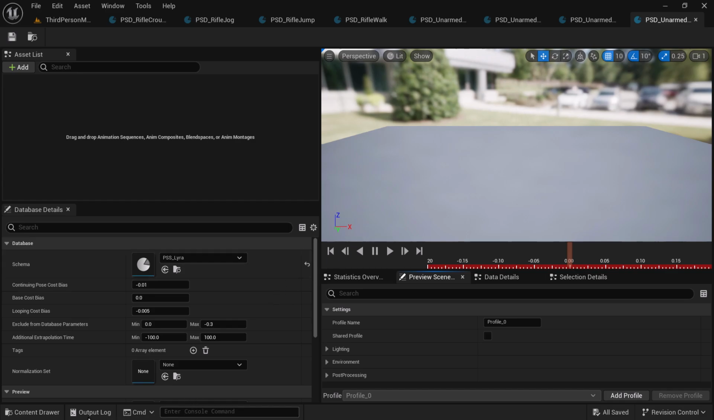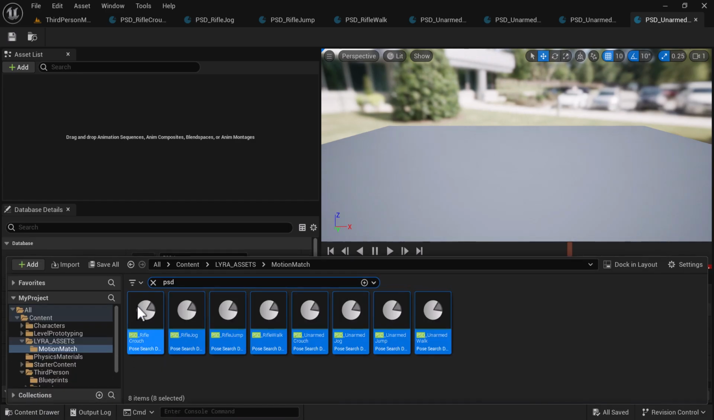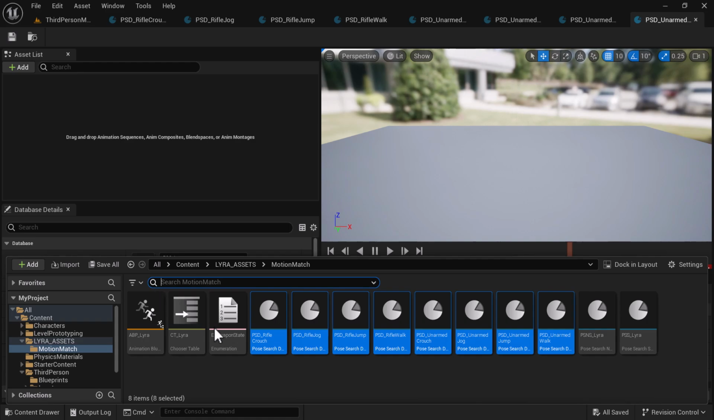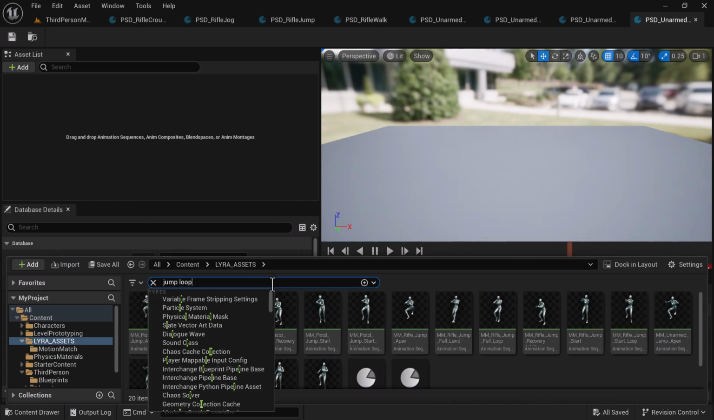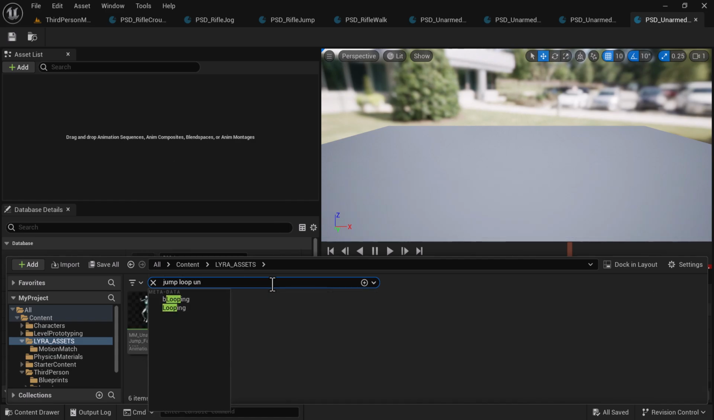Okay, now that all of our tabs are opened up, we're going to go back to the content folder. We're going to X that out, and we're going to go to our Lyra asset folder. So we're under the motion match. We got all of our animations. What we're going to do here is start with the jumps because it's pretty simple the way we're going to do it. So we're going to do a jump loop, okay? And we'll just type unarmed. And then we've got these two animations.